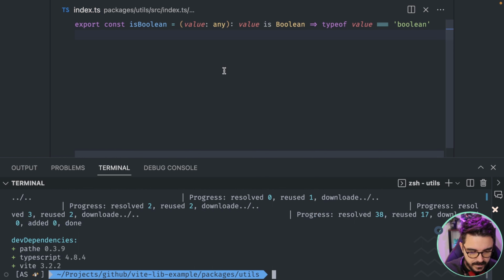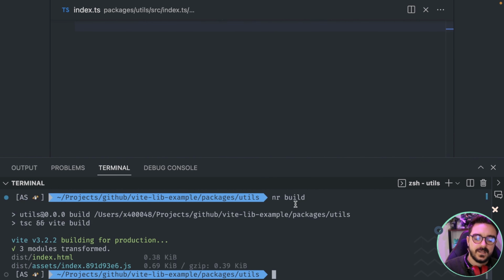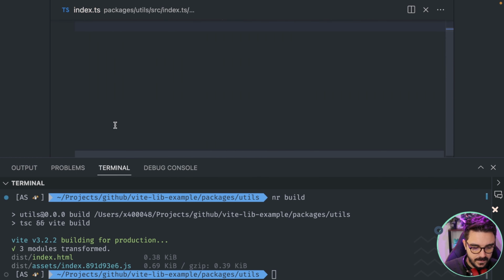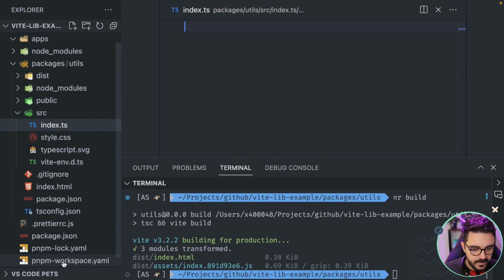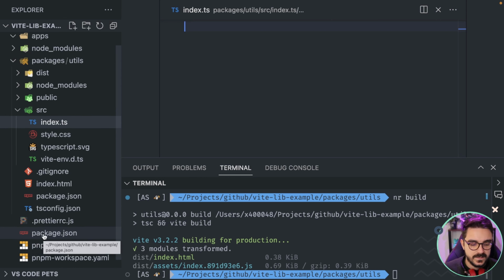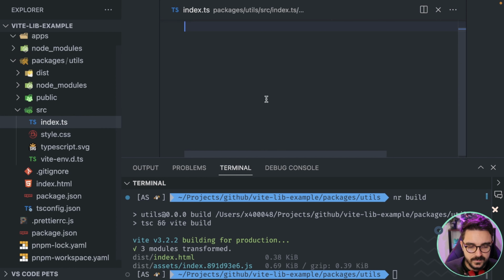If we open the terminal and we say nr build, nr is like an alias thing. It's a library by Anthony Fu that allows you to use one command and it will check here if we are using pnpm, then it's going to use pnpm. If you have a package lock, it's going to use npm, and a yarn lock is going to use yarn. So it's pretty intelligent.